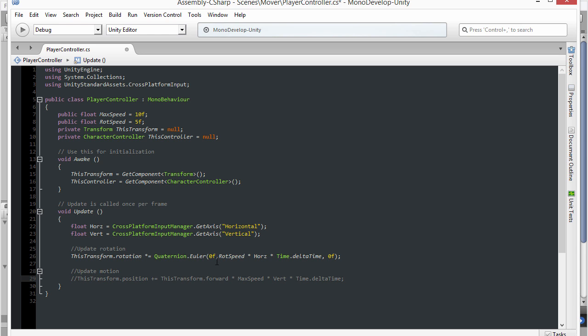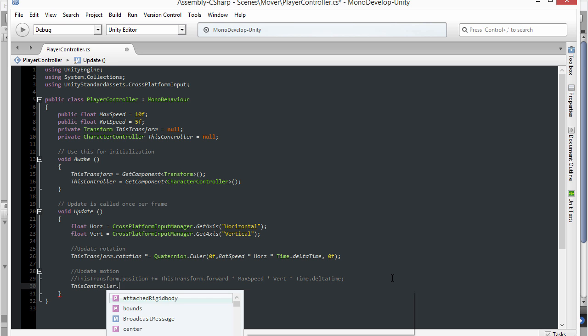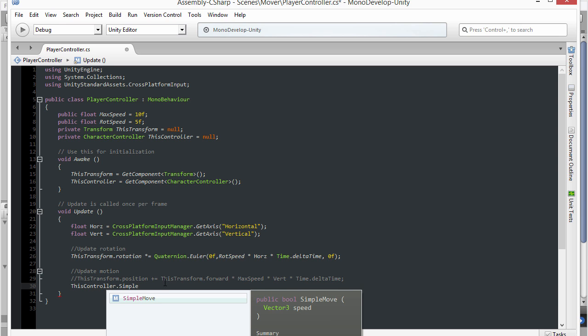I'm going to comment out that line. I could delete it instead, but in this case, I'm just going to comment it out in case I ever want to restore it. And I'm going to use the controller instead. So if I press the period symbol on the character controller, there is a function here called SimpleMove. And notice that the argument for this function is simply a Vector3, which defines the speed of the character. In fact, this more correctly defines the velocity of the character, because we should specify not just the speed, but the direction in which we are traveling as well.